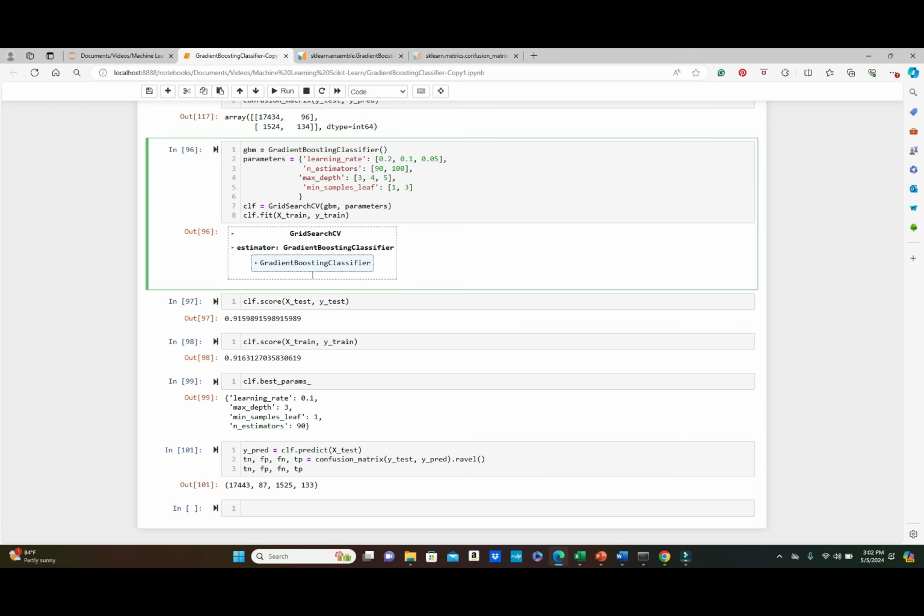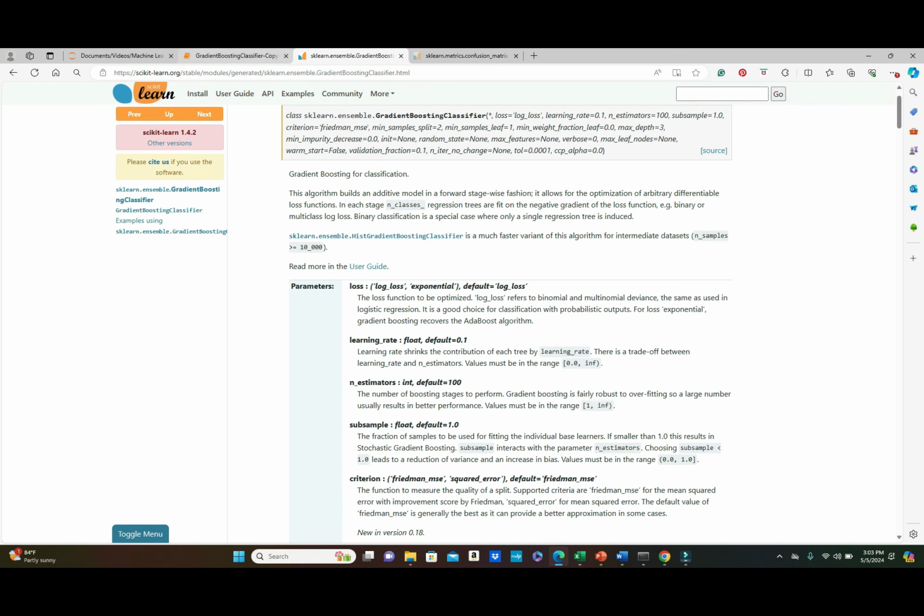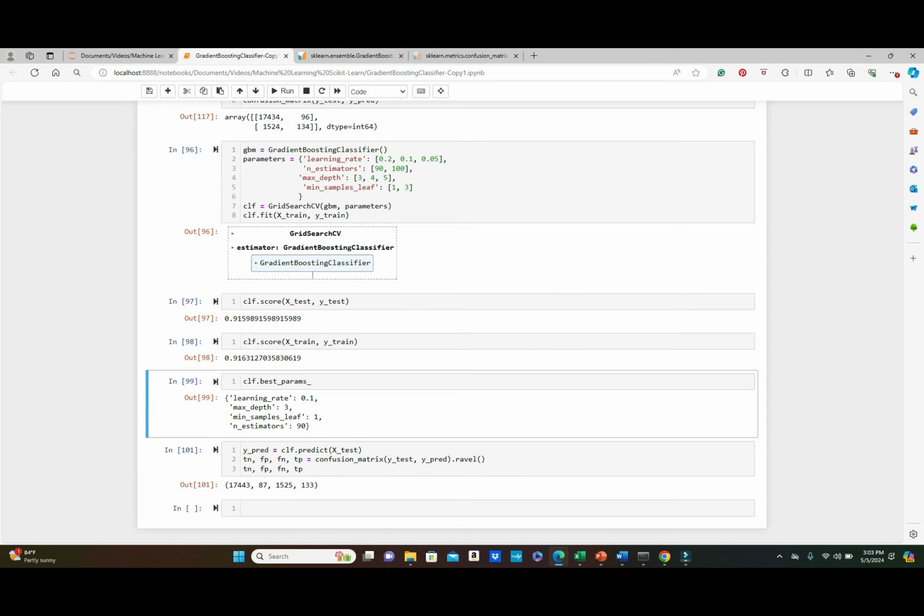Max depth of 3, 4, and 5 I passed, and then we got the best parameter, max depth of 3. So feel free to try max depth of 2 as well, or if you feel like any other parameters can be good, try that and see if you can get better results. If you want, please feel free to share your results and your best parameters in the comment box below.